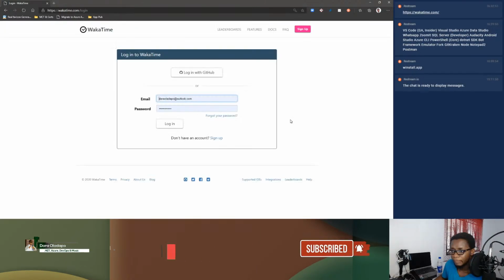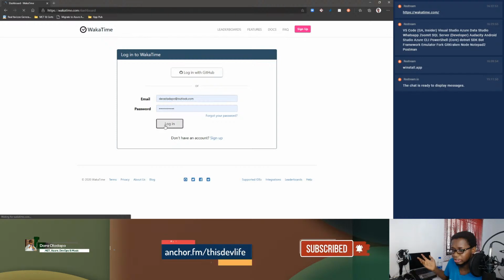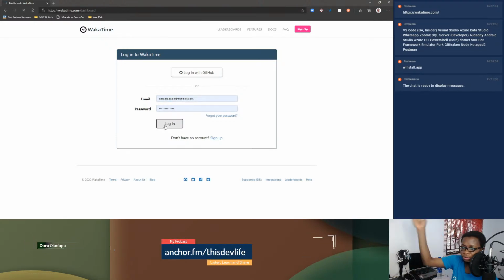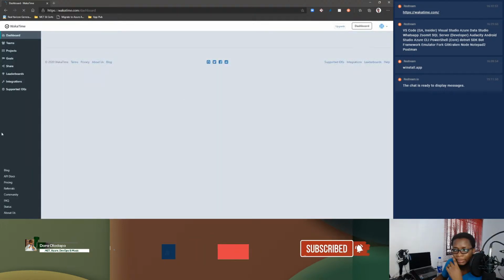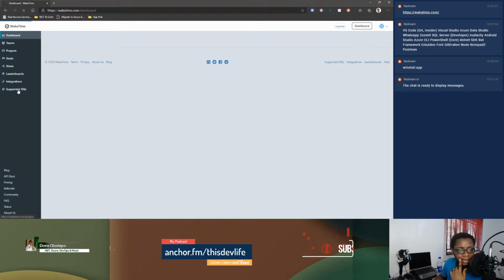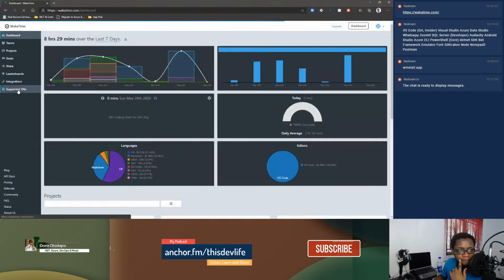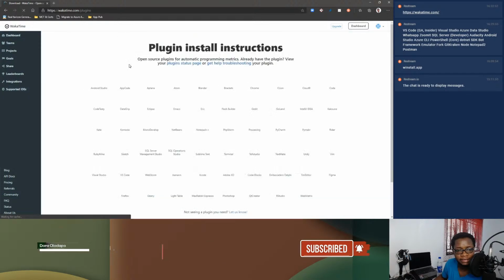And all I need to do is just log in. It's gotten my credentials from my synchronizations from my other PCs and browsers. So I'll just go ahead and log in. And what I'll do is go to the supported IDEs area, I think, and get my API key. So you can see the metrics of what I've done in the last 7 days here.